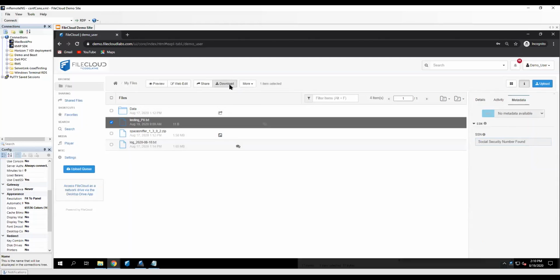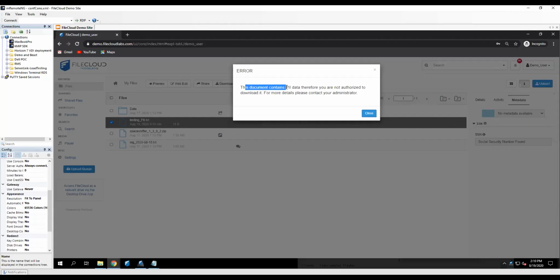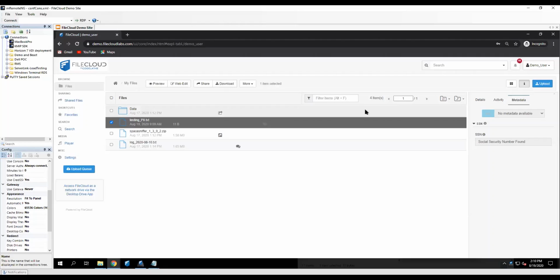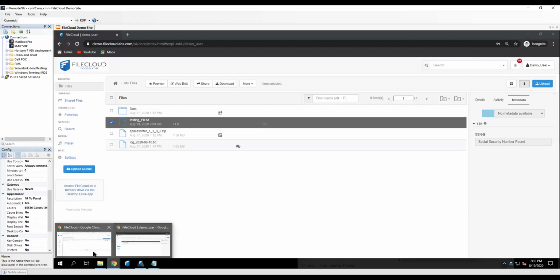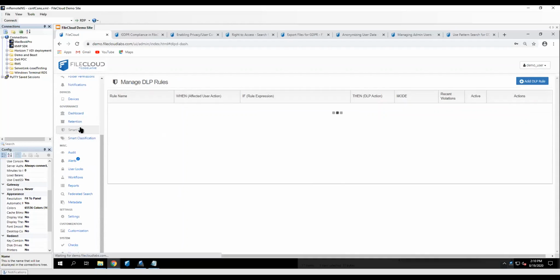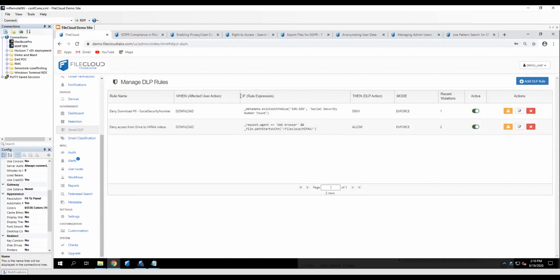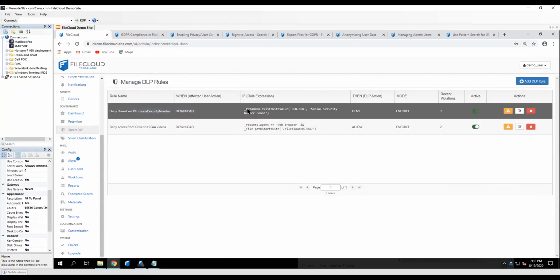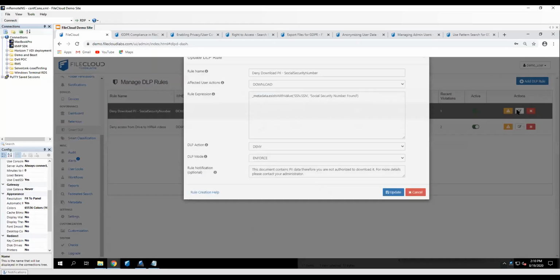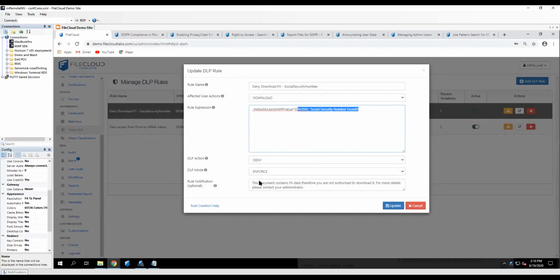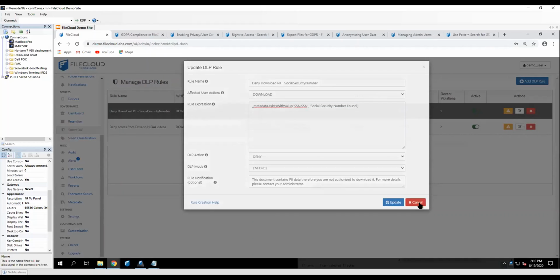If I try to download it, it should give me a pop-up: this document contains PII data, therefore you're not authorized to download it. For more details, contact your administrator. Now, that message in particular is coming directly from our DLP capabilities, which I'm telling, hey, if you find any document that has this tag, deny its download.